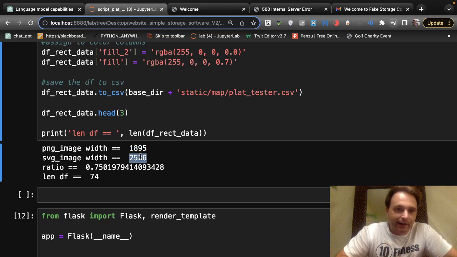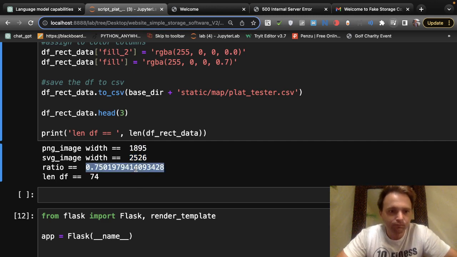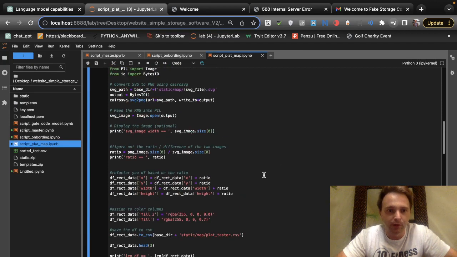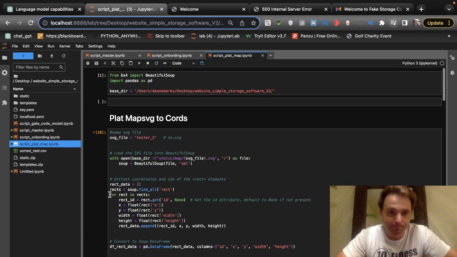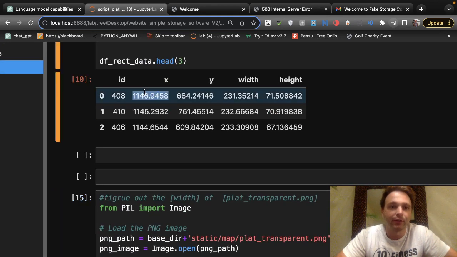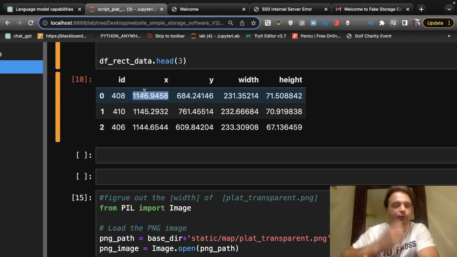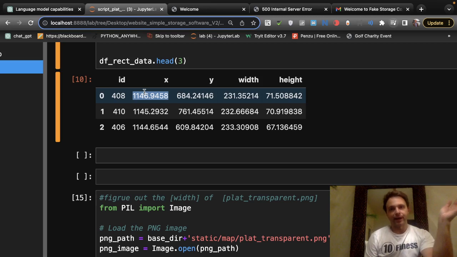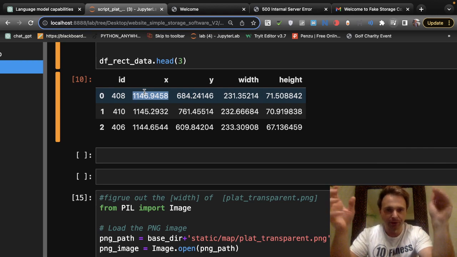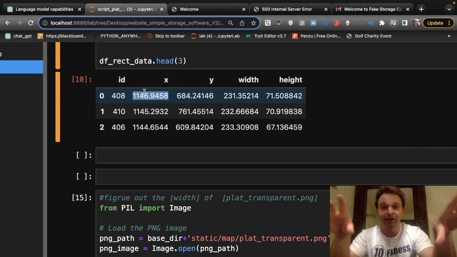You divide larger by smaller to get a ratio, and then you apply that ratio to all of the inputs in your data frame, which is right here, the base data frame. So this X is 1146, multiply it by 0.074, and it's like 800. This is just the head, but it does it for everything in the data frame. Save the data frame as a CSV.